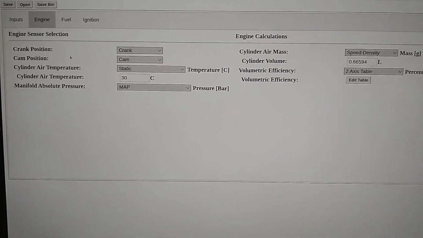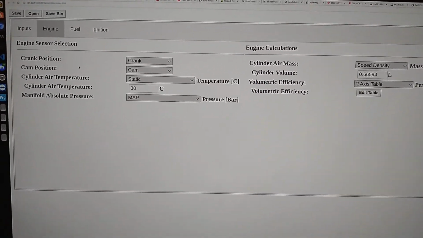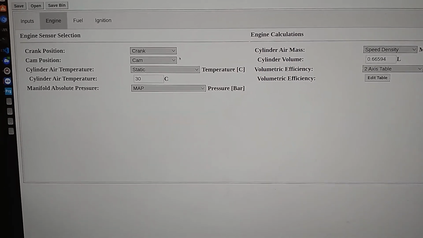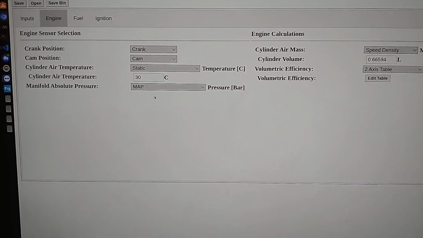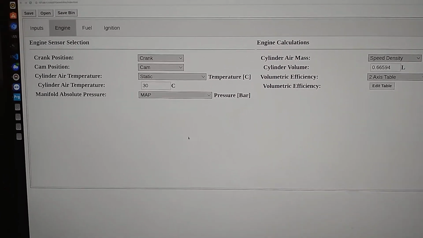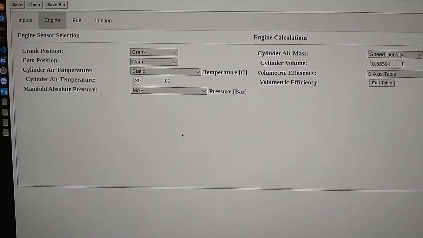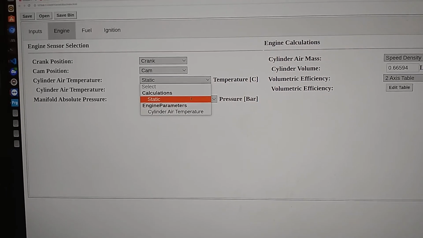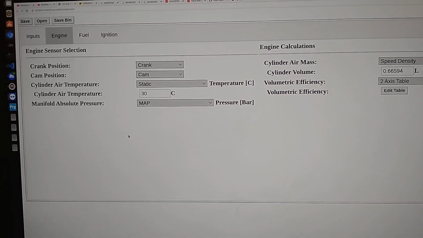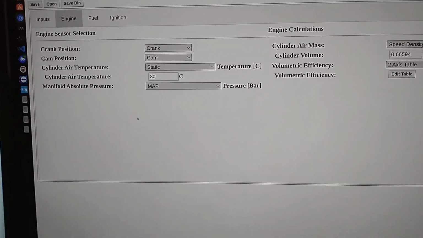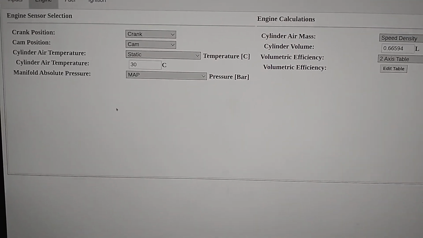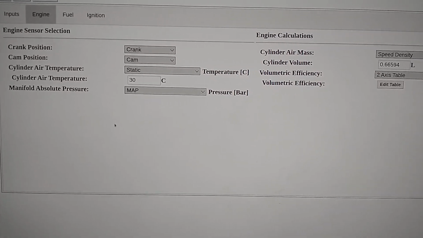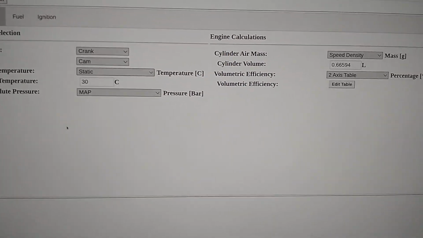Then you get your engine tab, where you select what sensors you've got. This helps you if you have multiple map sensors or crank sensors or anything like that. This lets you set up those sensors. There's also cylinder air temperature. Right now this is just looking at a static value, but you could set this to your intake air temperature or your engine coolant temperature, or add in a calculation between the two to come to what the cylinder air temperatures are coming in.